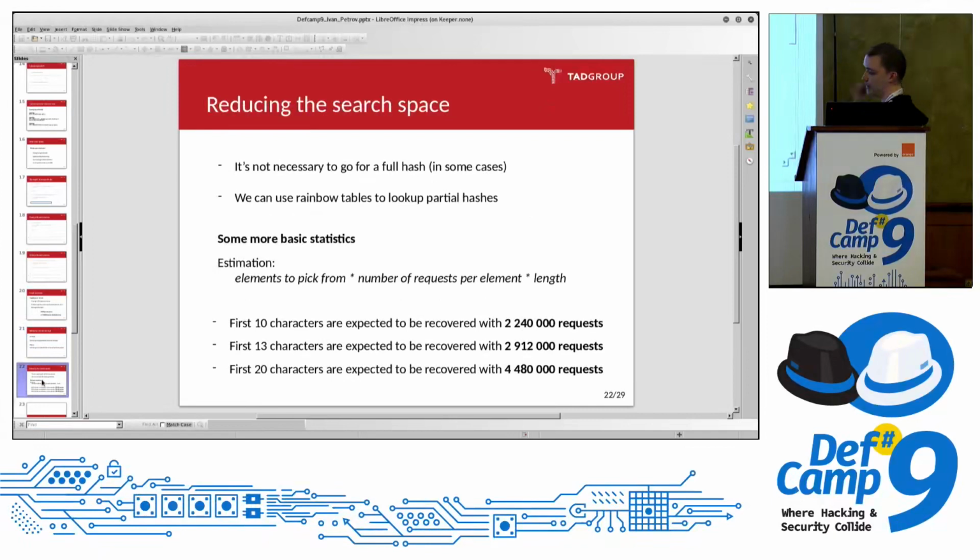So reducing the search space essentially means that we have to reduce the number of attempts we're making, because 9 million requests are a lot. And as I said, it's exaggerated, so they're billions actually. And this is not a good idea to usually go about. We have to do something about this.